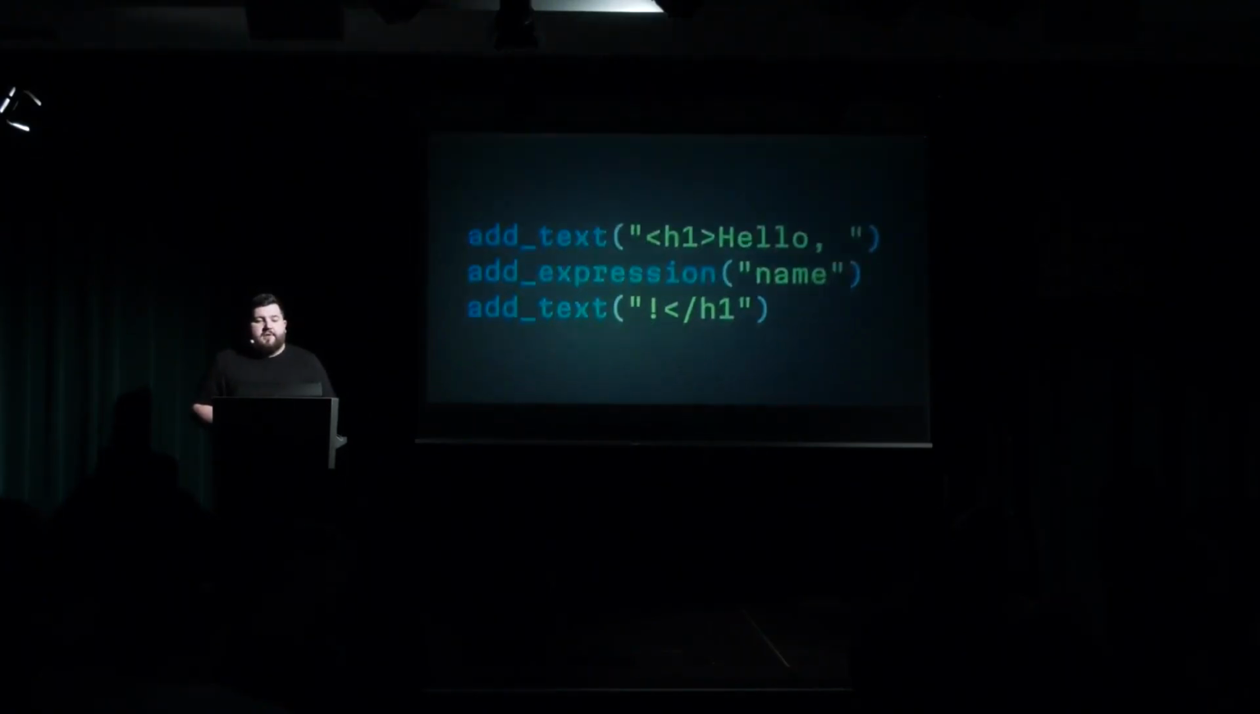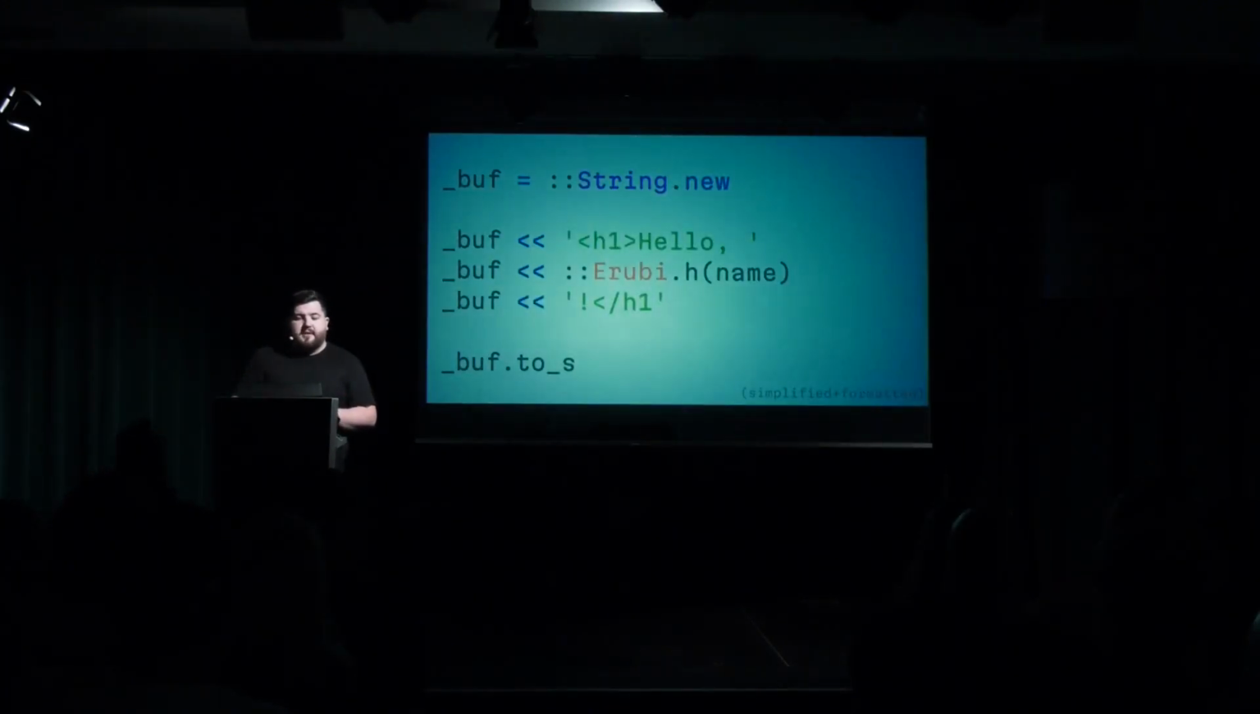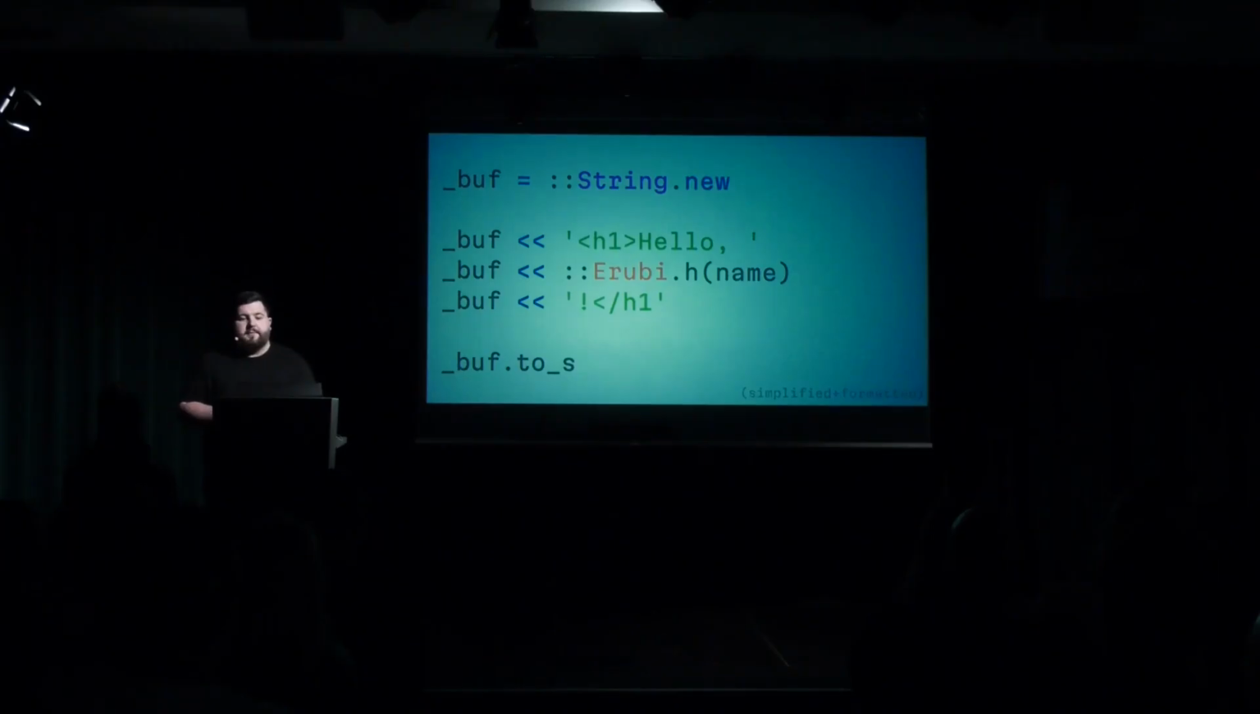And what you end up with is a sequence of instructions of how it has to compile this template. In this example, it ends up as something like this, where you have a buffer at the end, which is a string. You shovel in the static pieces, and you run the Ruby code and shovel the result of that into the buffer.